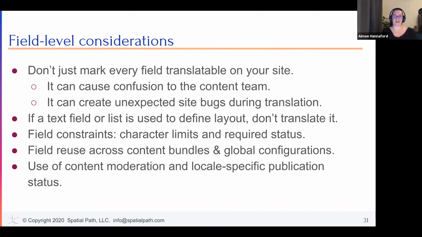Also, field constraints. Make sure that you take into account character limits and required status. And when you reuse fields across content bundles, make sure you address global configurations, because for a field used in one content bundle that's translated, when applying the field to another, you might expect some translation support there. But if the parent content entity is not yet marked for translation, you may run into some confusion.